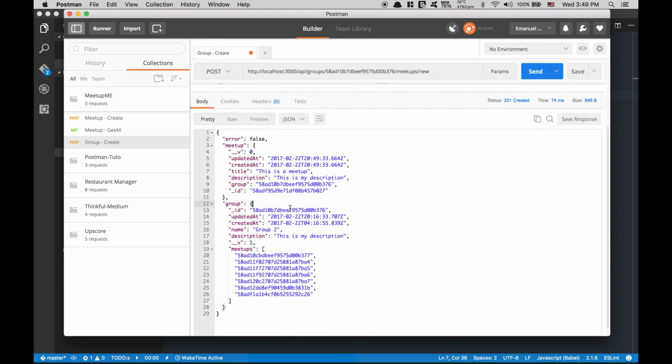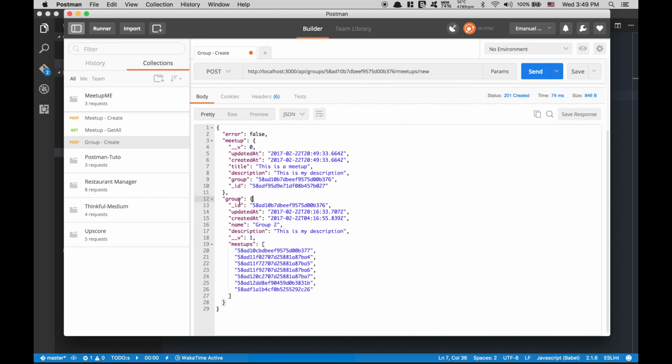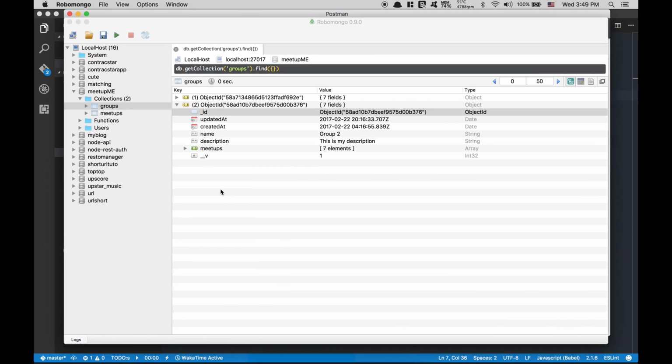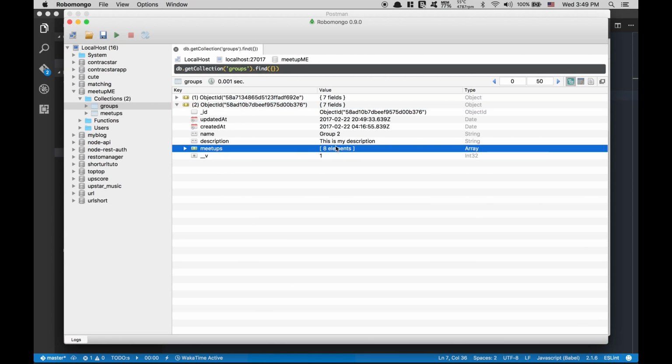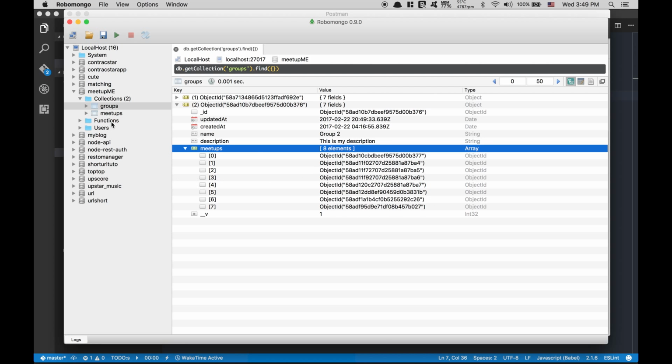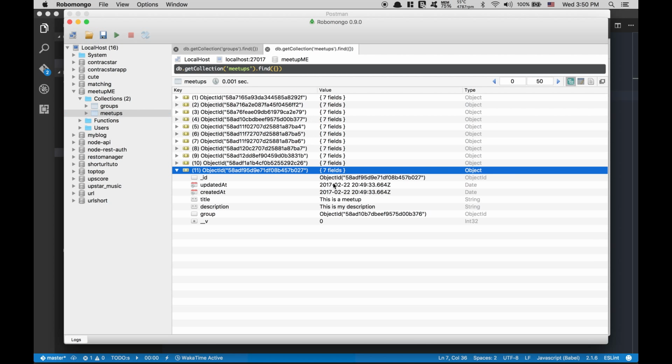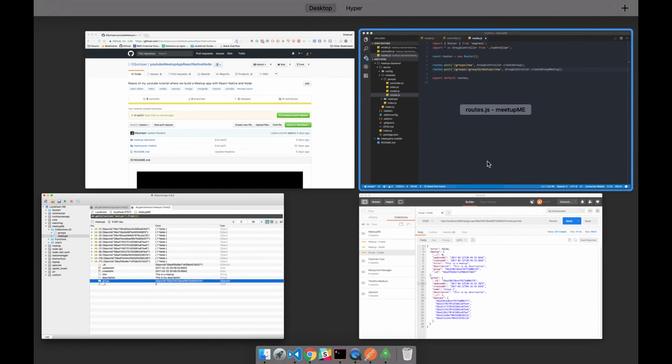And now you see what that gives me back. I have my Meetup object which has a group ID in it, and this is the Meetup ID, and my group. So I return my group. I have the ID of the Meetup I've created. So now just to be sure, here I have all my elements, and inside my Meetup I have the last one I just created with an object ID.